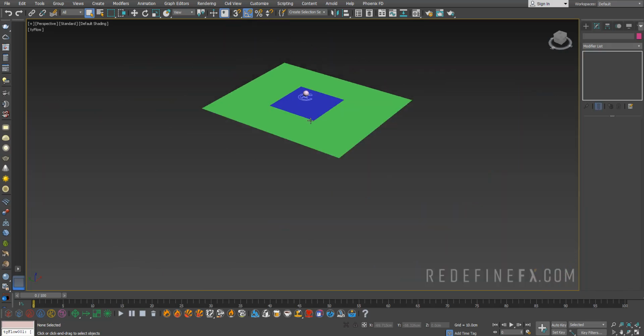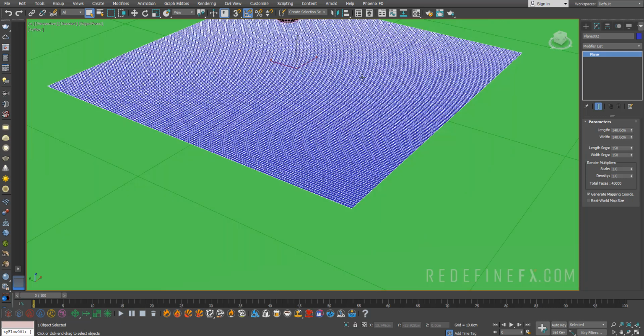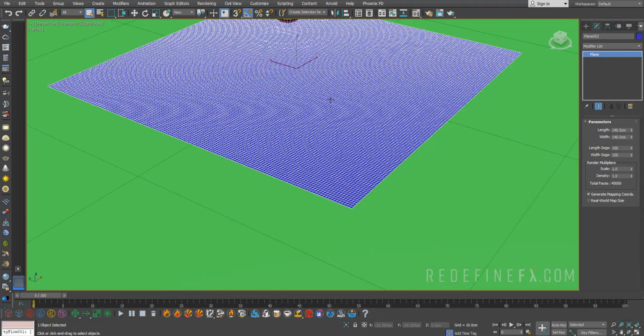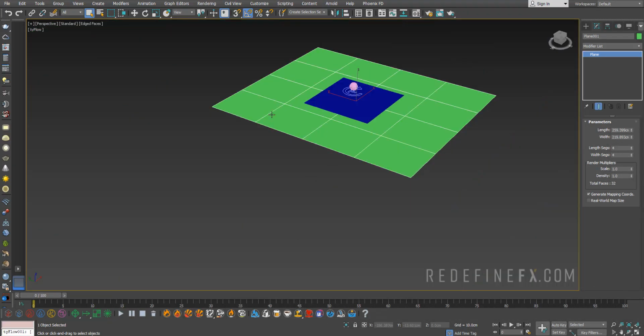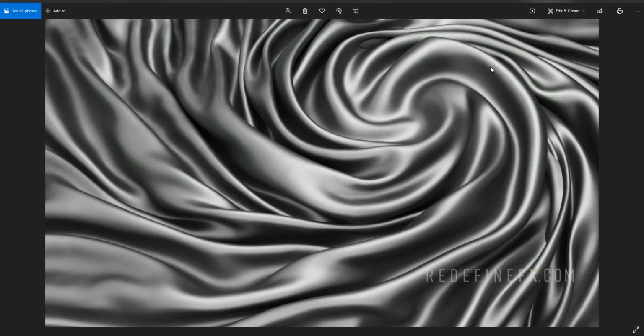Alright, so our ingredients list includes a plane which is 140 by 140 centimeters with 150 by 150 segments. So you need a lot of segments in your geometry in order for all of these nice wrinkles and detail to show up. So that's very important. Then I have another bigger plane which is going to be our ground. Then I have this tyVortex which is going to spin the cloth around.